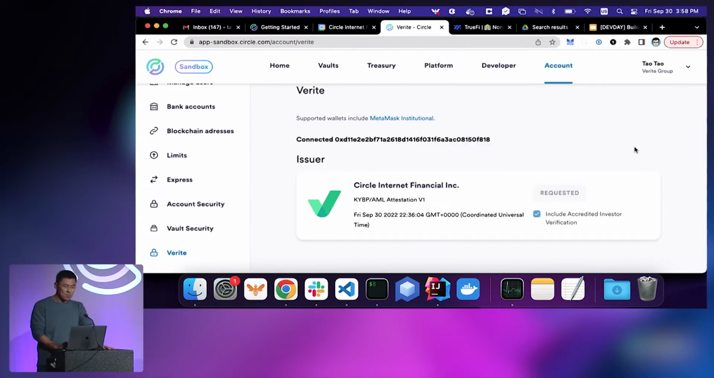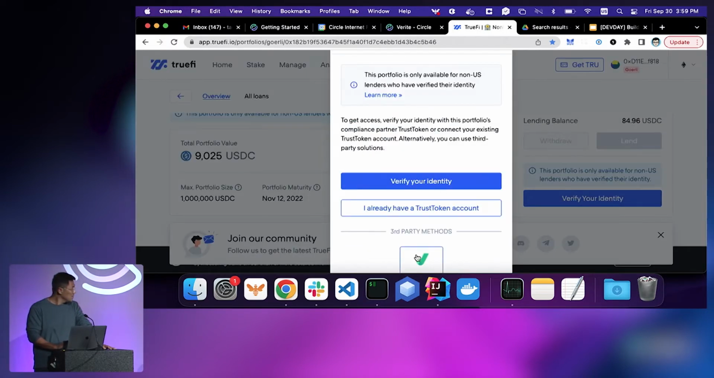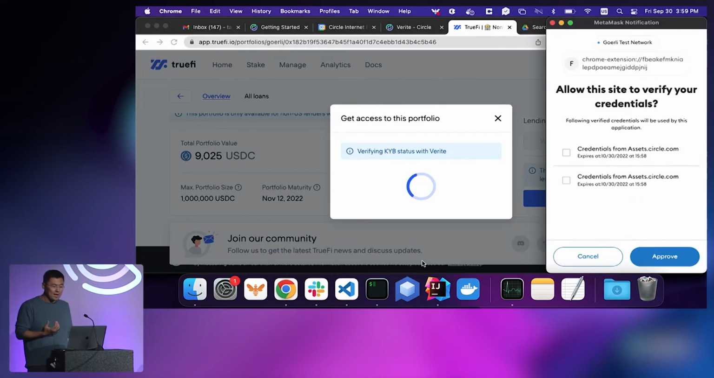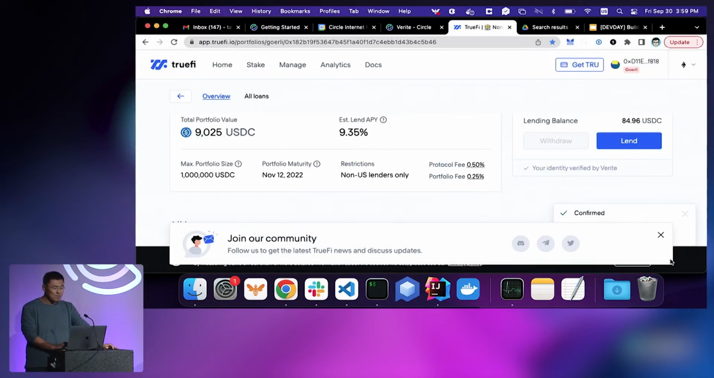Now let me go back to the TrueFi website. I try to do the identity verification. I click this button again. I choose the Verite option. Now it recognizes I have a credential in my wallet, so it pops up the MetaMask wallet here. I choose one, then I approve. Boom, you have your identity verified by Verite. Now the lend button is highlighted. You can start to do DeFi transactions on TrueFi's website.